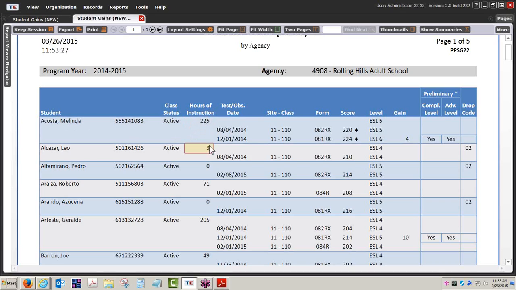Here's her total hours of instruction, the dates of her assessments, and it also includes the gains, the instructional learning gains, whether she completed a level and advanced a level. This is the type of information, folks, that is recorded in federal tables, whether students completed levels or advanced a level.